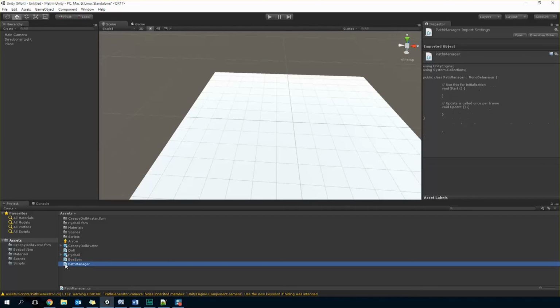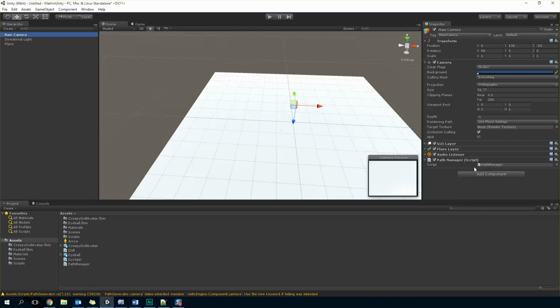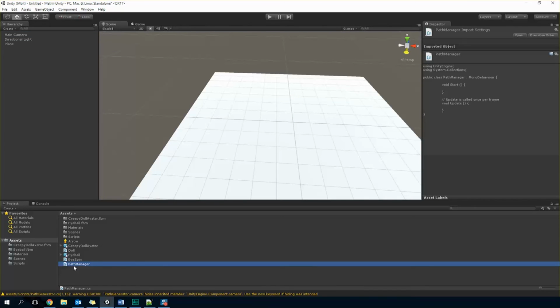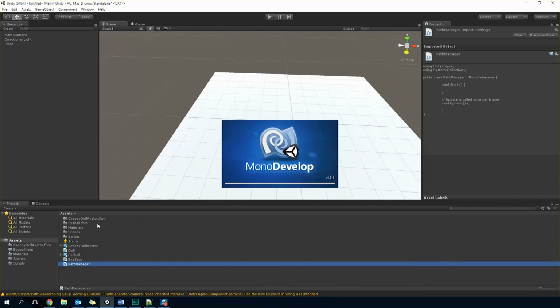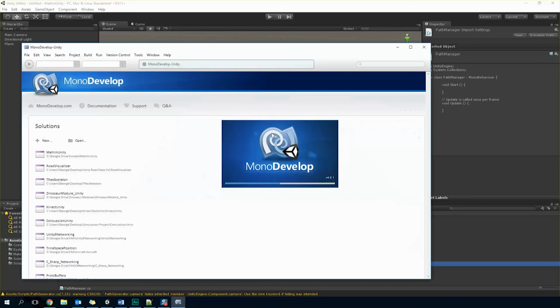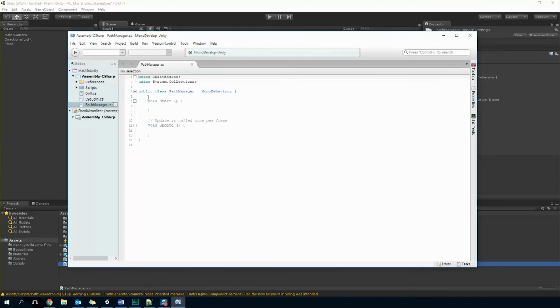Let's grab the Path Manager object and drag it onto our main camera, as you can see here. Perfect. Go ahead and double-click Path Manager to open it up either in MonoDevelop or Visual Studio based upon your editor preferences. So there we are, it's open. This is of course inheriting from MonoBehaviour because it's a component type in our scene.